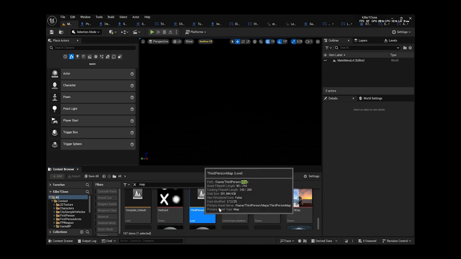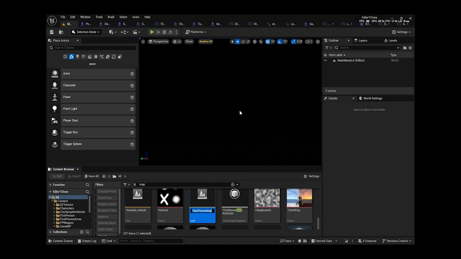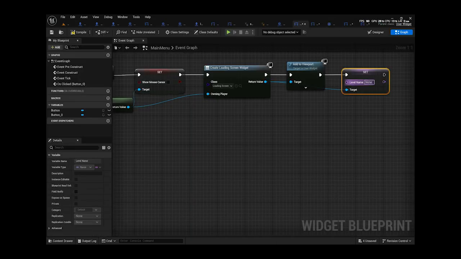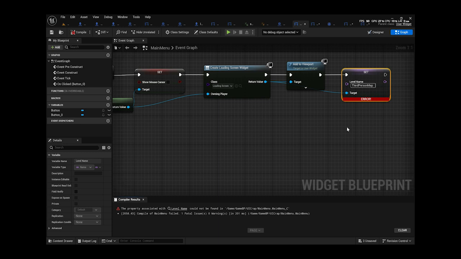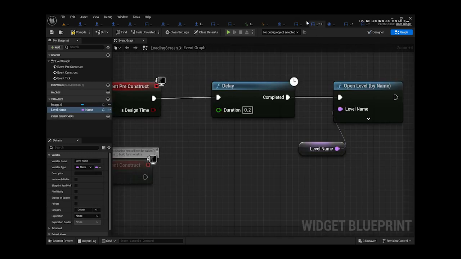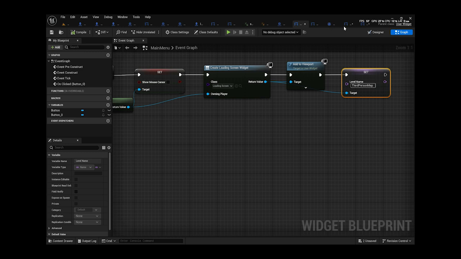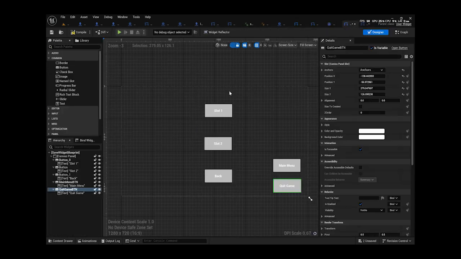Oh, it's third person map. Okay. And there, so that's done. We can compile you. Right, so I gotta go back to the loading screen, compile you, so that way you shut up. There. And I gotta compile you.